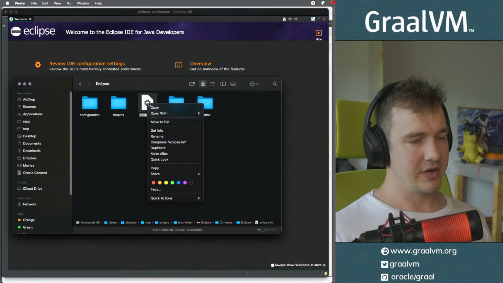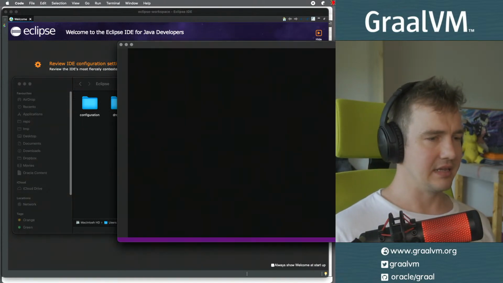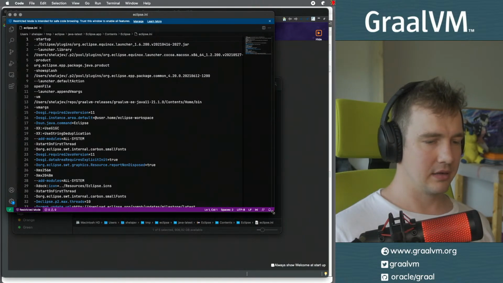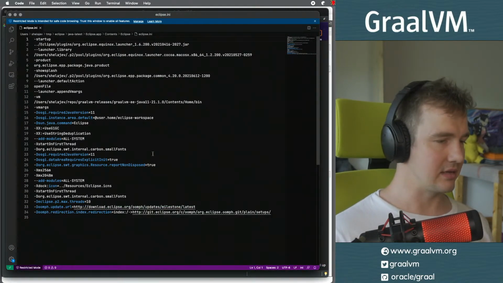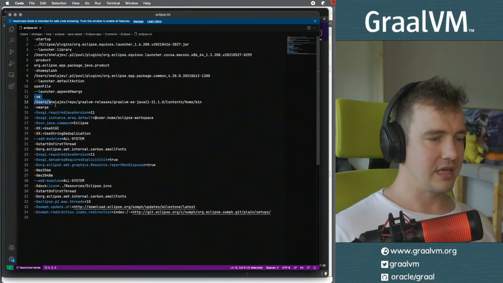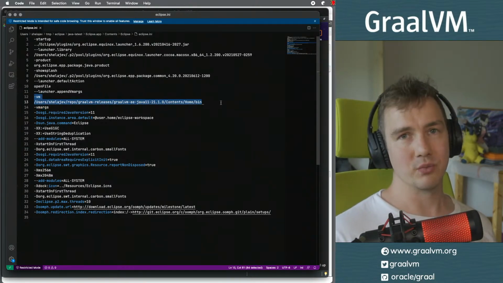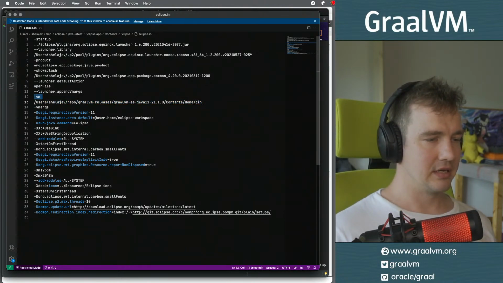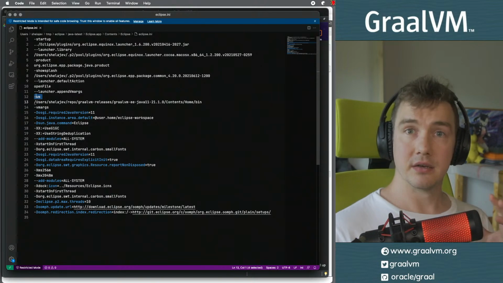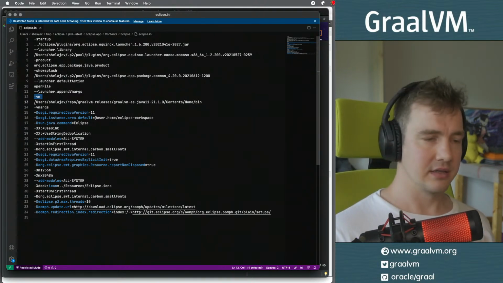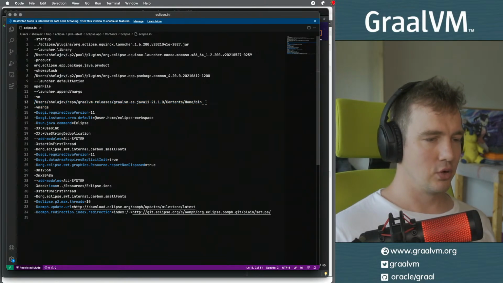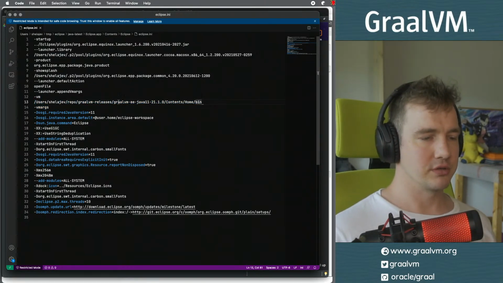This is the configuration file, and we're going to open it in any notepad-like editor or IDE that you want. I'm currently using VS Code for this, and you want to locate the VM option. If it's not there, you want to add it there on two different lines. So you specify the -vm, the virtual machine, the JDK that you want to run, and then you provide the path to the location where your GraalVM distribution is located.